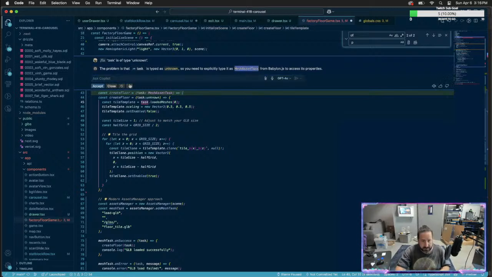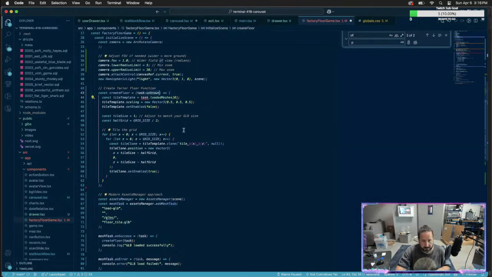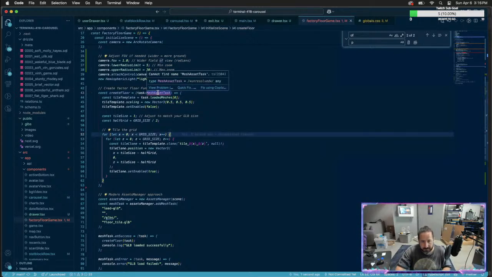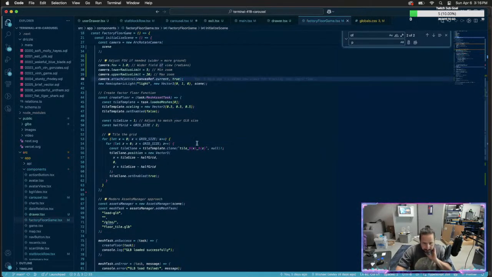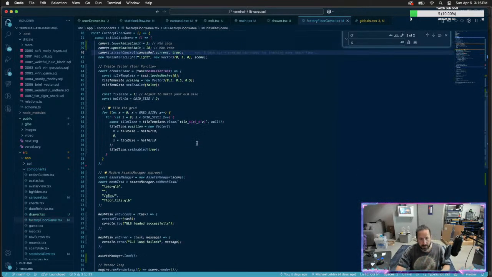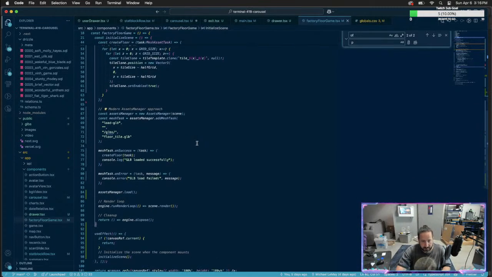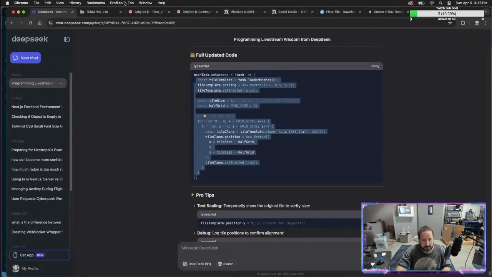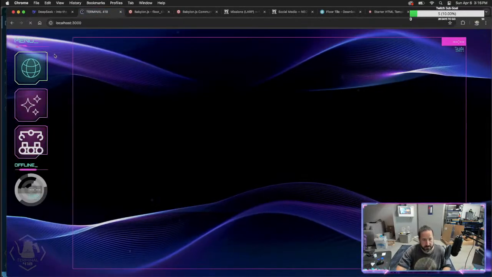Oh, it could just be a mesh task. Okay, let's just do that. There we go. Oh, now it doesn't know what that is. There we go. So technically it should just do on success create floor. It does not seem to be doing that. So let's see what happens now.